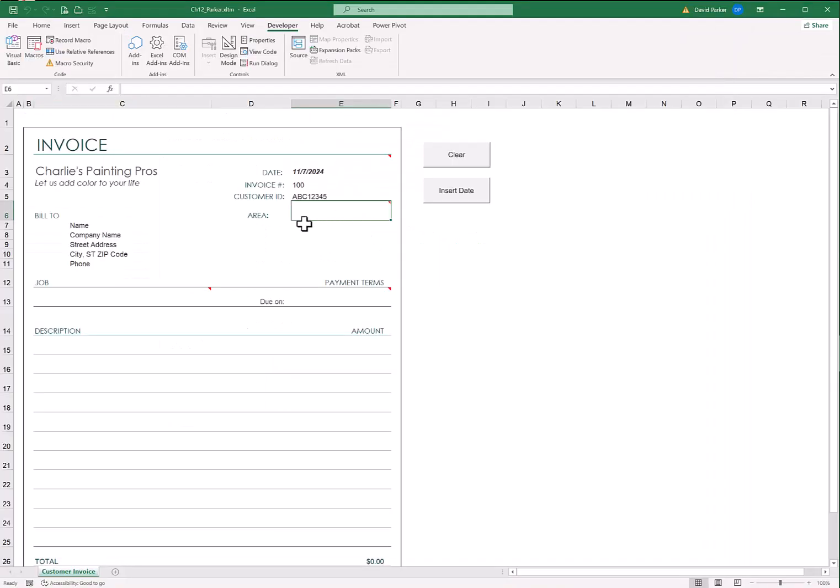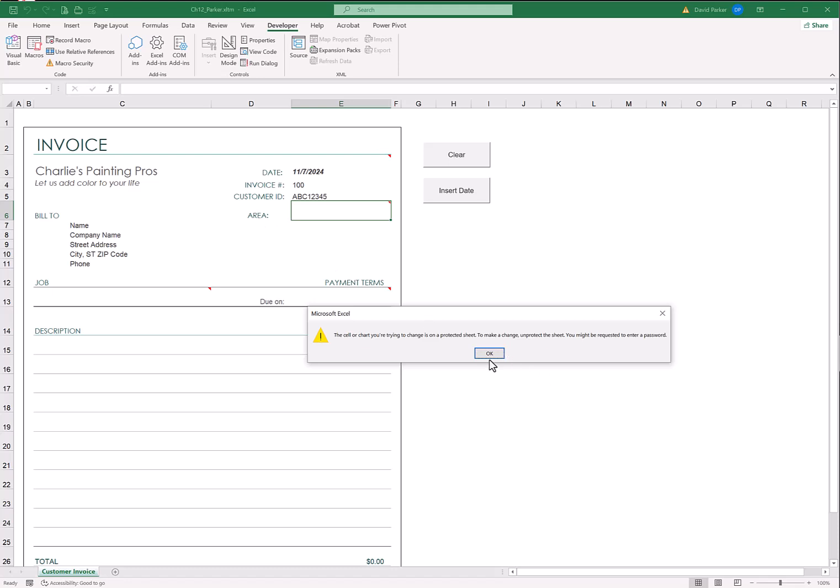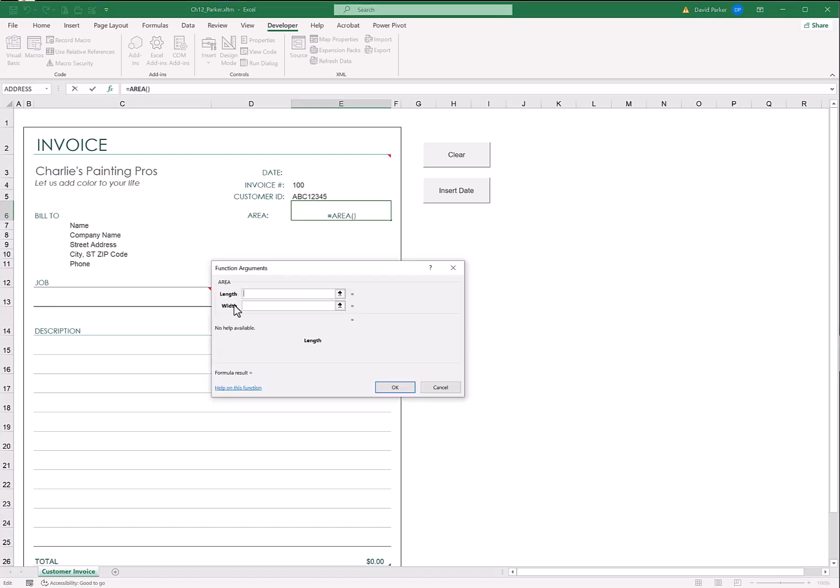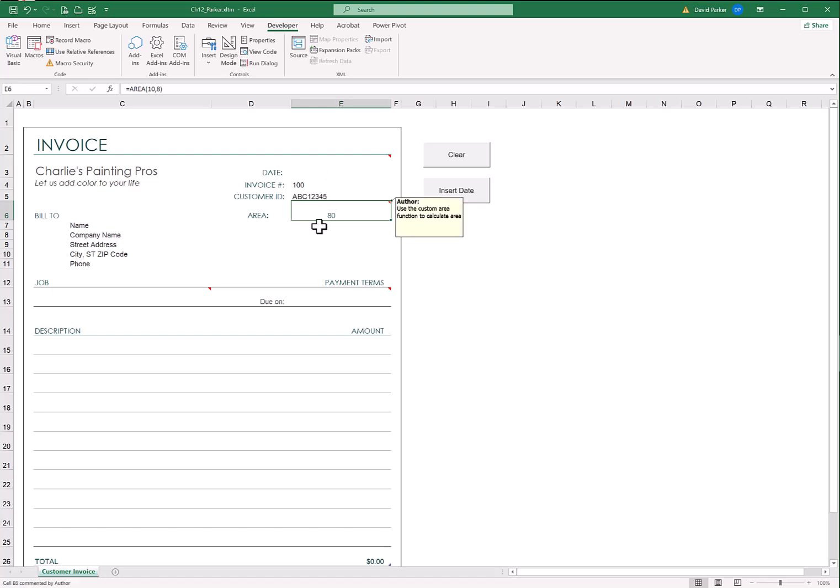Now I'm here in the area box. I need to unprotect it. So I'll say clear. Let's go back, say equals area. Now look, I say area right here. That's what I put in. Tab. If I open up my function argument dialog box, what does it give me? Length and width. So I'll say 10, tab, 8, gives me 80 square feet. That's the area that's going to be painted. Say OK. And I have this cool little function here. It says 80.